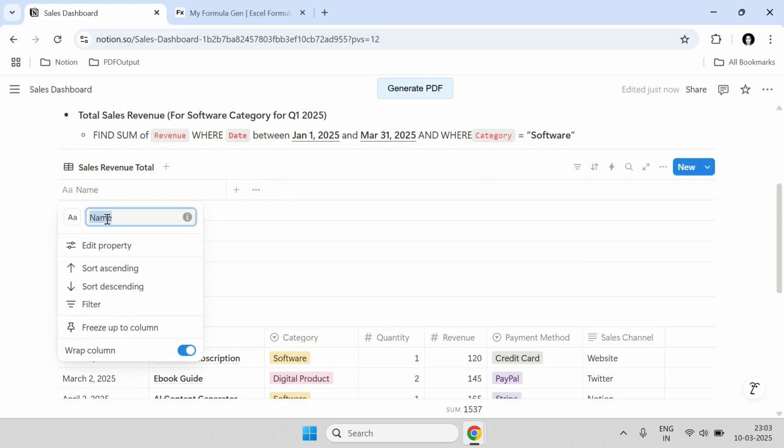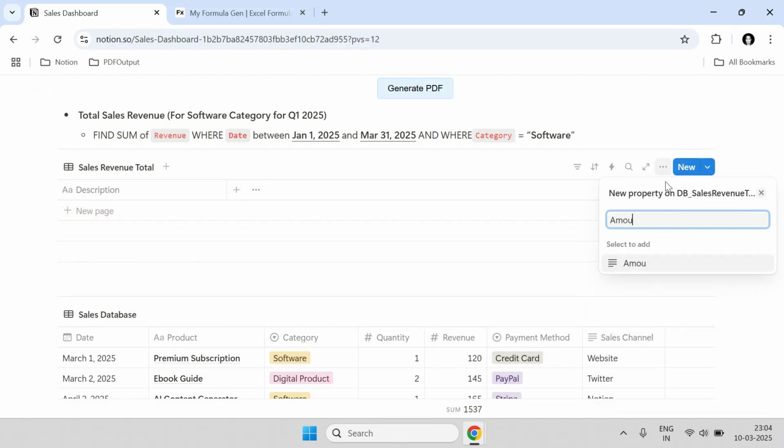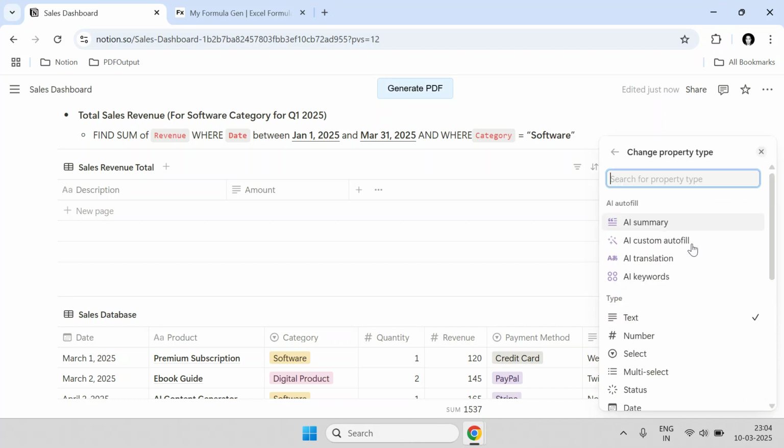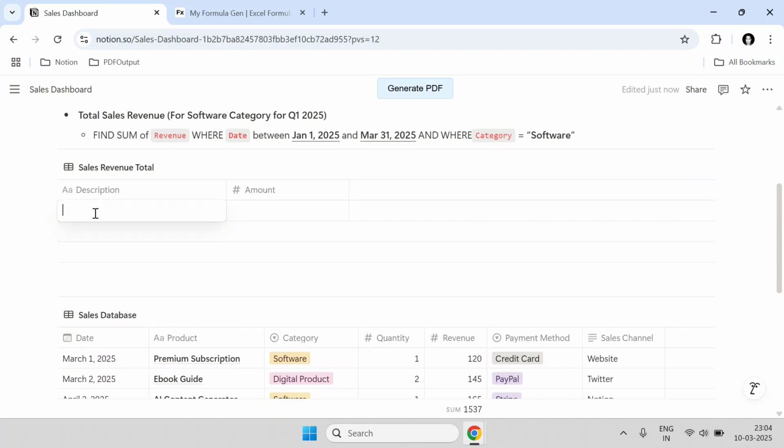Okay. So I'm trying to find the total sales amount. So this will be like the description, and this will be like the amount column, where we will be looking to derive the amount value from the database that is presented over here. So basically, this will say total sales revenue is equivalent to 1537. So this will show us 1537. Okay, but I just manually typed this value. We are going to get it through a formula.